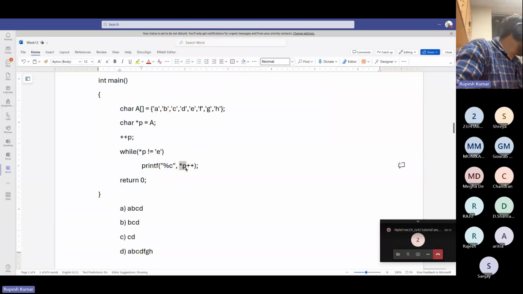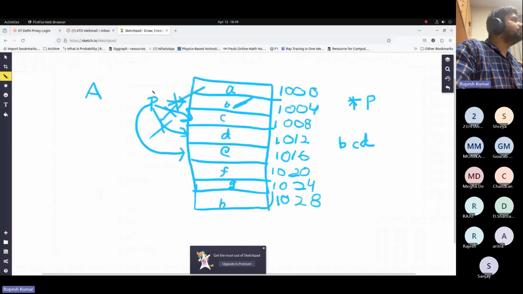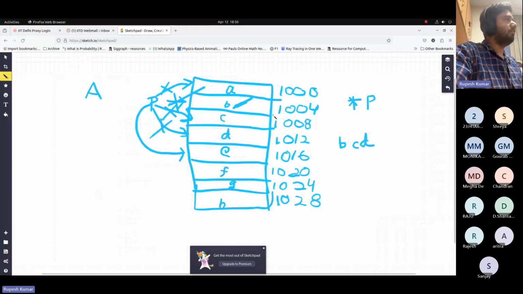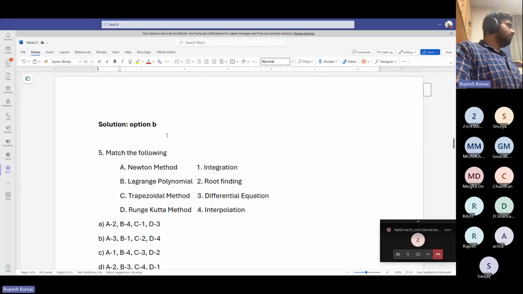So what you are saying, P to 1004. Initially P is 1004? No, initially P is 1000. And then we are incrementing it here. Then P becomes 1004. So are you getting it, Raju? So initially P was pointing to 1000. And then we were incrementing it by 1 here by plus plus P. That's why it becomes P plus 1. It points to 1004. Yeah, fine. So let's go ahead and solve the next problem.